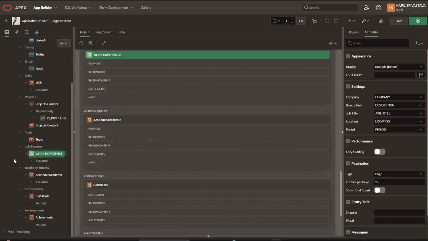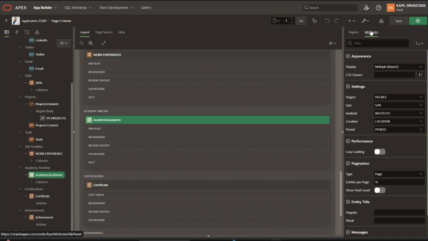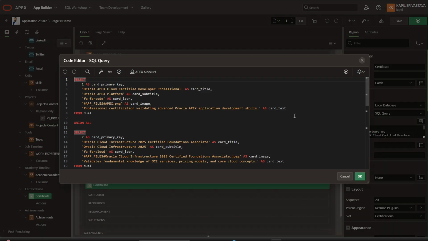This is the academic education. This is the certifications. Okay, for certification, I use the Apex cards region type, and with the help of a SQL query I provide title, subtitle, icon, and description, and Apex automatically renders it as modern cards. This is attached to the certification slots.